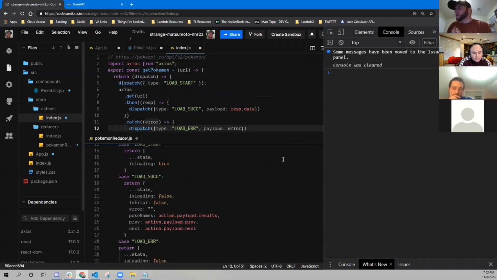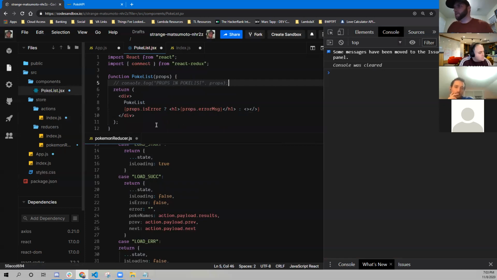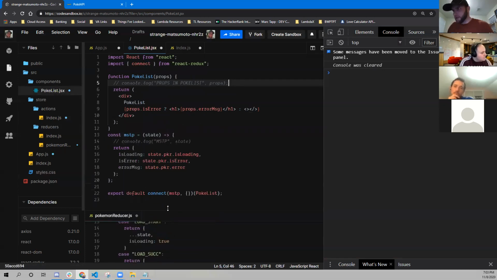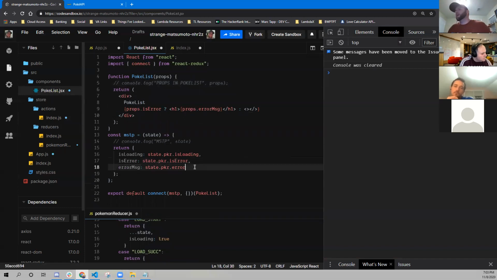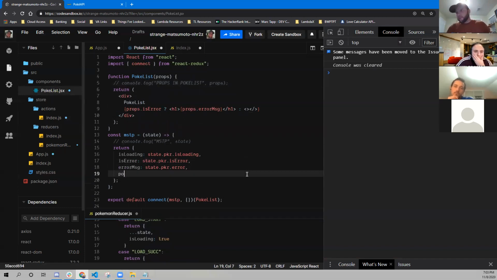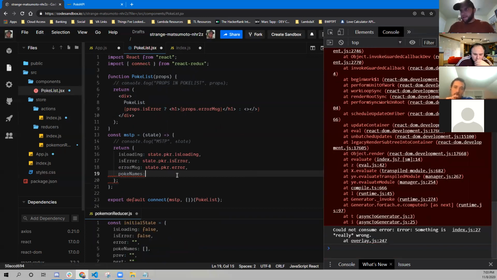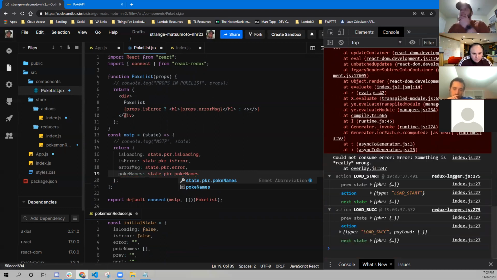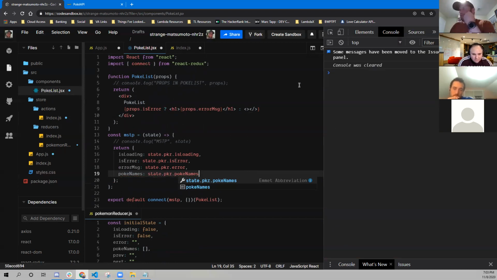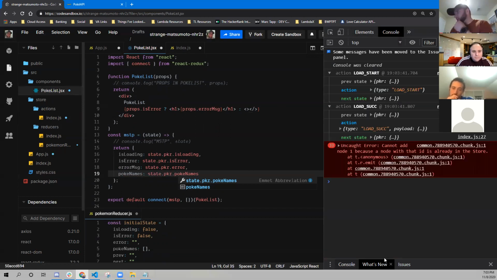All right. So with that, now I should be able to come into here and pull in my list of pokeNames. So pokeNames, how do I call it up here? So yeah, pokeNames, and this is going to be state.pkr.pokenames.